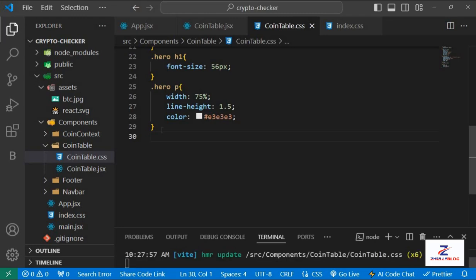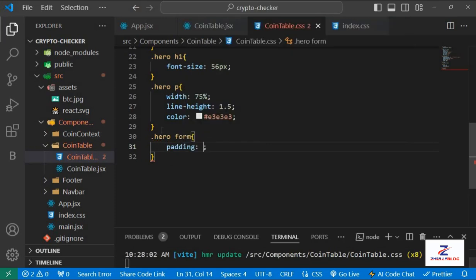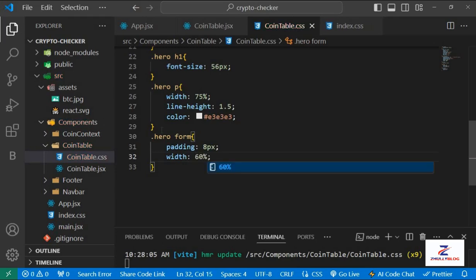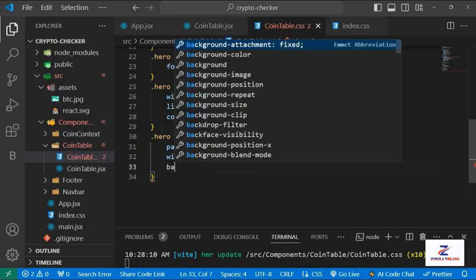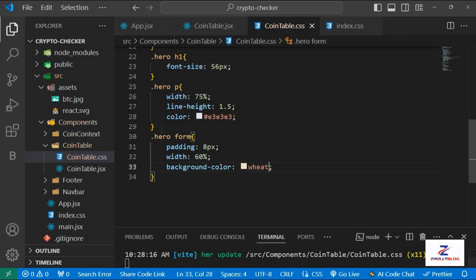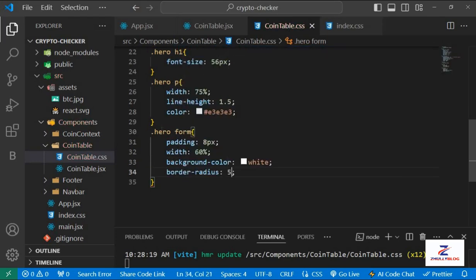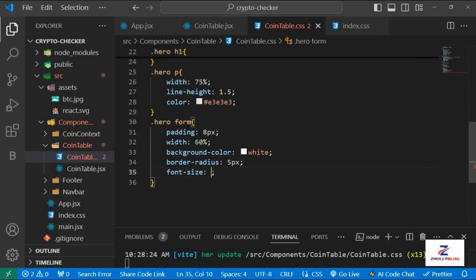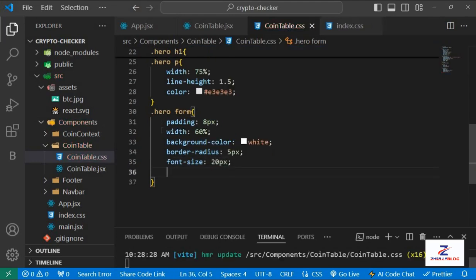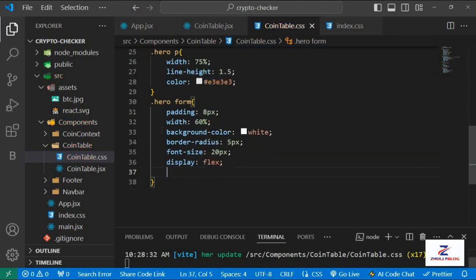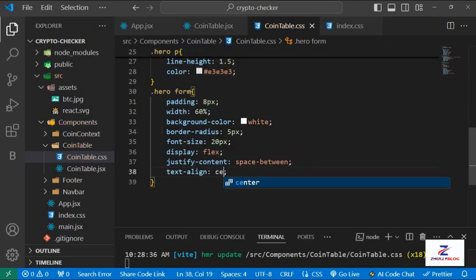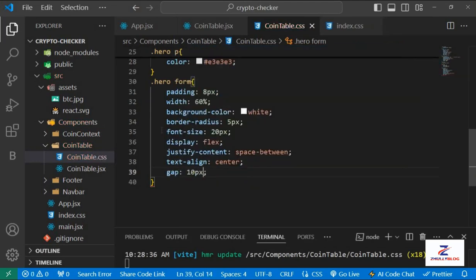Now for the form, padding is going to take 8 pixels. The width is going to take 60%. Background color is going to be white. Border radius around it is going to be 5 pixels. And the font size of the text is going to be 20 pixels. Display here is going to take flex. Justify content, space between, and text align is going to be center with a gap of 10 pixels.